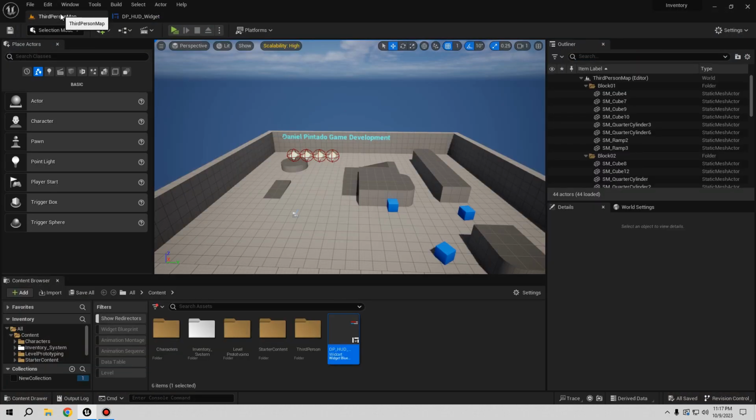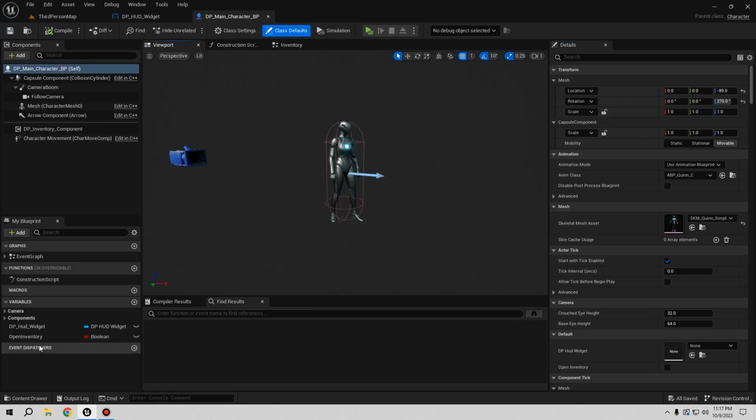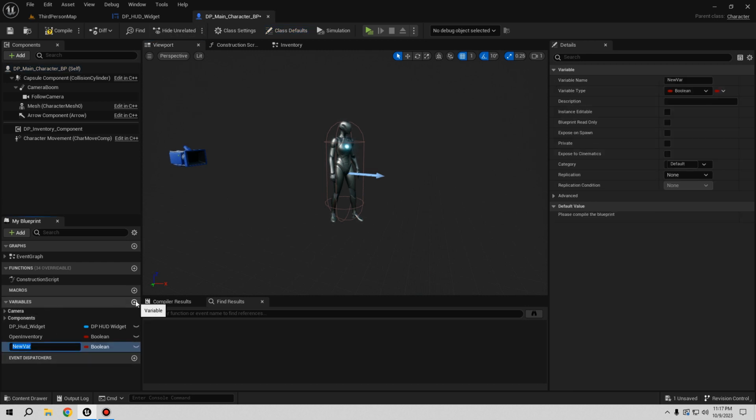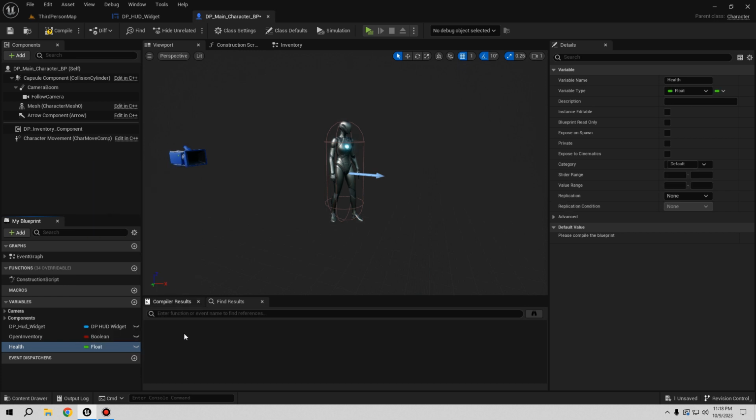So let's bind it. Let's go to the third person map, and let's do it in the character, it's going to be faster. Let's go to the variables. We don't need to go to the viewport, just go to variables. Let's add two variables. The first one I want to call health, and we can change this to a float.